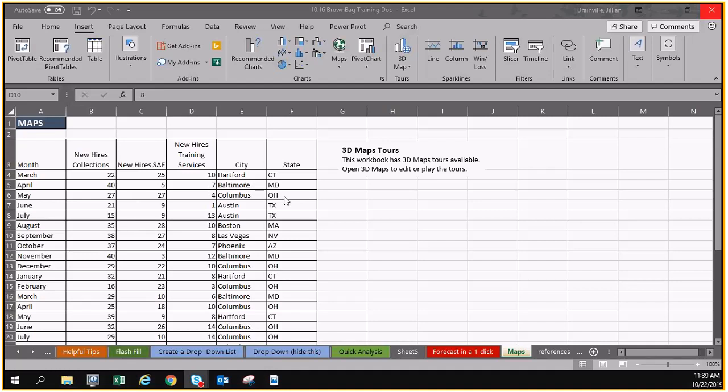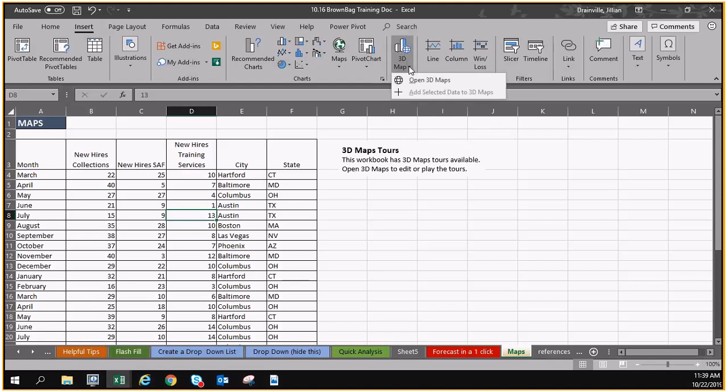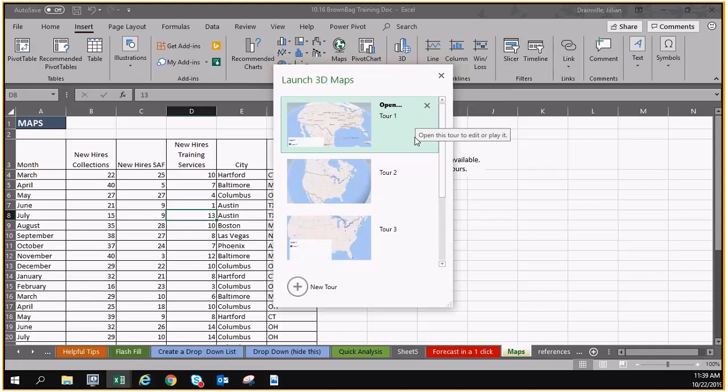So let's get started. To get started, you click anywhere in your data set and go to the Insert tab up here, and over almost into the middle, you'll see 3D Map. If you click on that drop down, you have an option for Open 3D Maps. The first time you do this, it's going to ask you if you want to add the add-in for maps, and just say yes. It's safe.